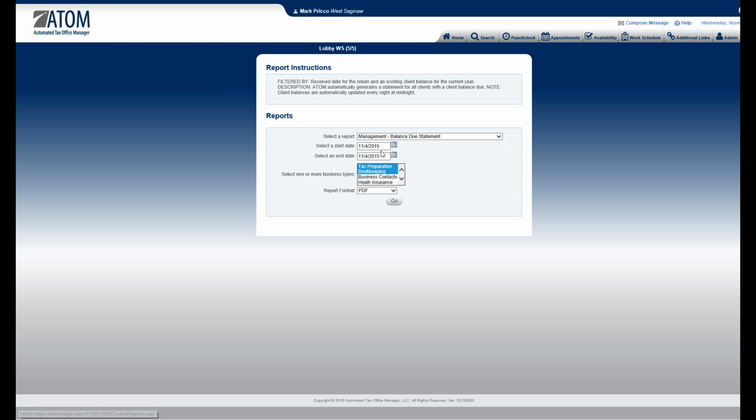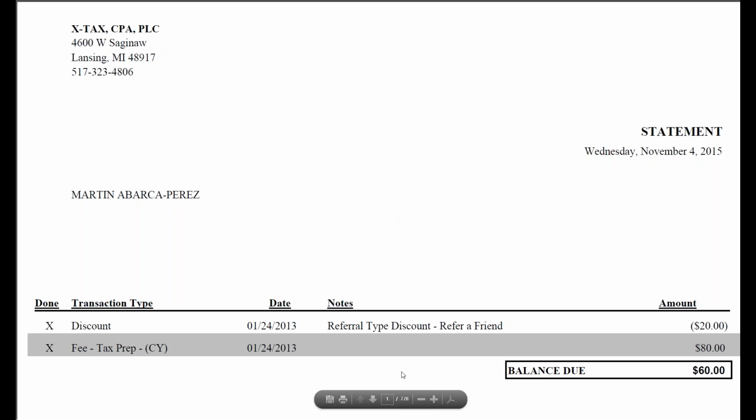And I have to put the date received. So date received, I know I have to go back to 2/9/2012, and I'm going to hit go. And it's a pretty quick report. I mean, there's 778 statements it produced.